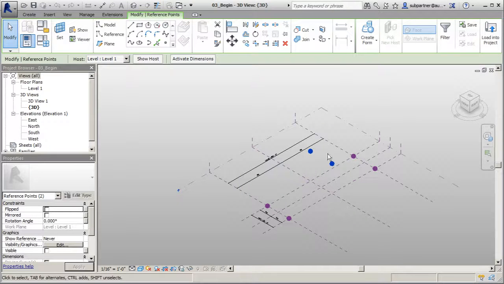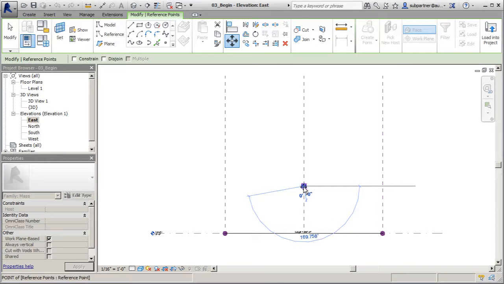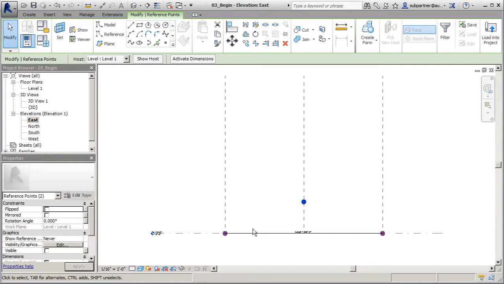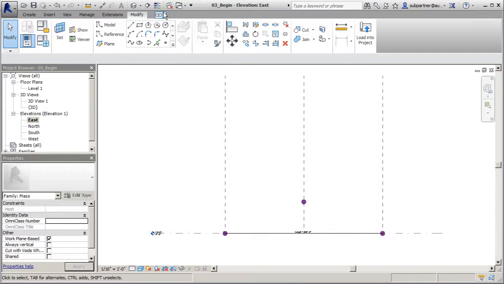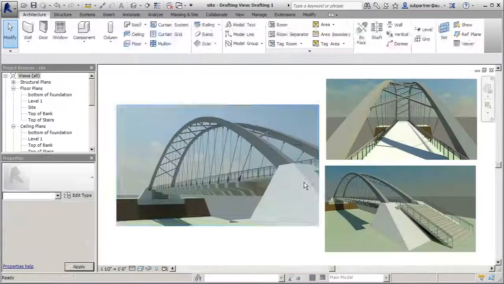I think I went a little overkill on that height, so I'm going to highlight those two, jump to my east, move button, and we're going to drop these guys down about 20 feet. Perfect. And now I can jump back to my 3D view, and I'm going to go back to our images here.